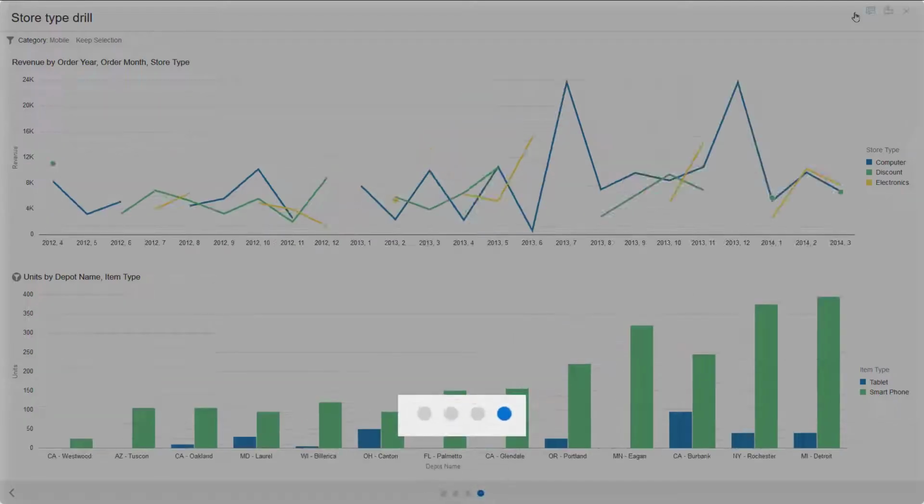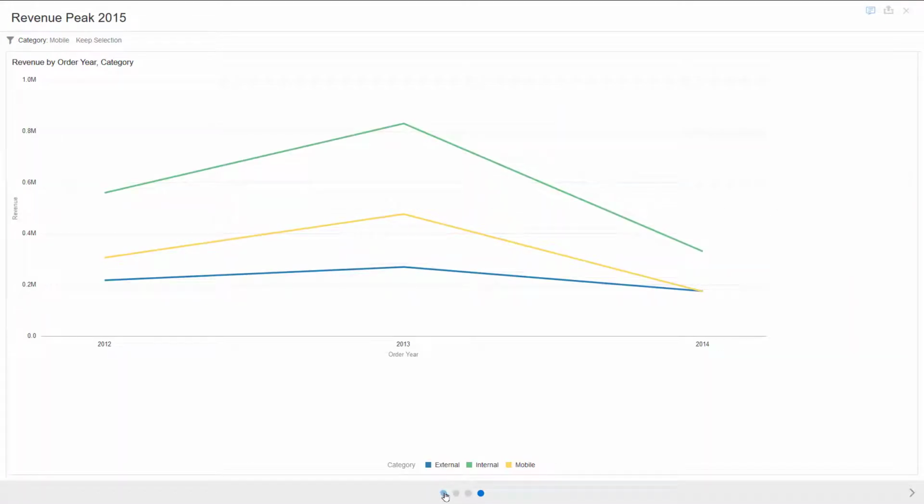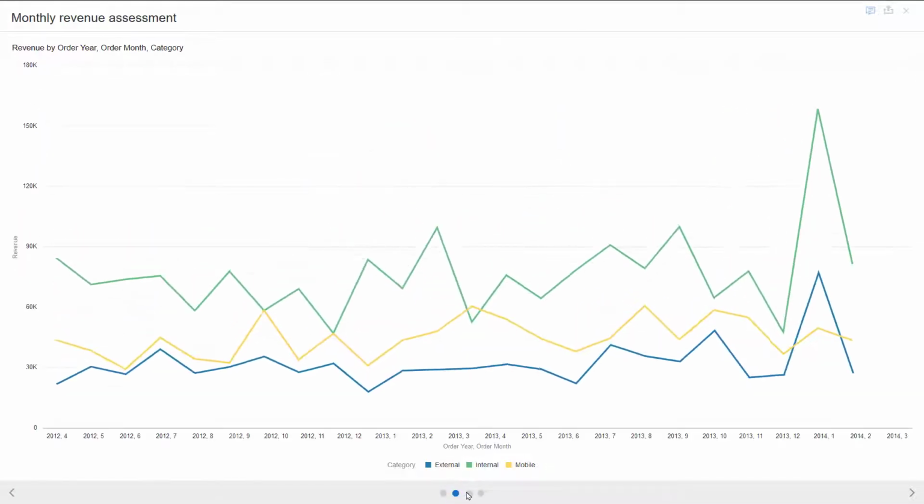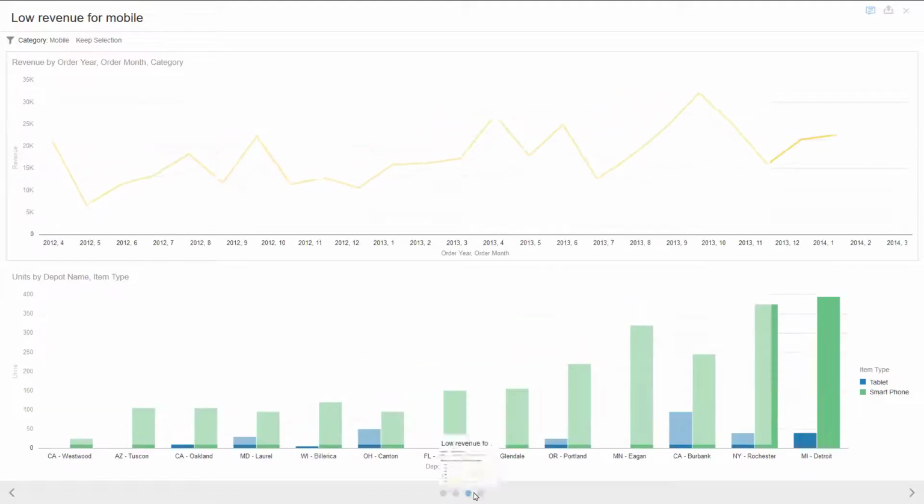Click the tabs at the bottom to step through each insight. You can present your findings as a comprehensive story by using the Story Navigator. You use presentation mode to share your story.